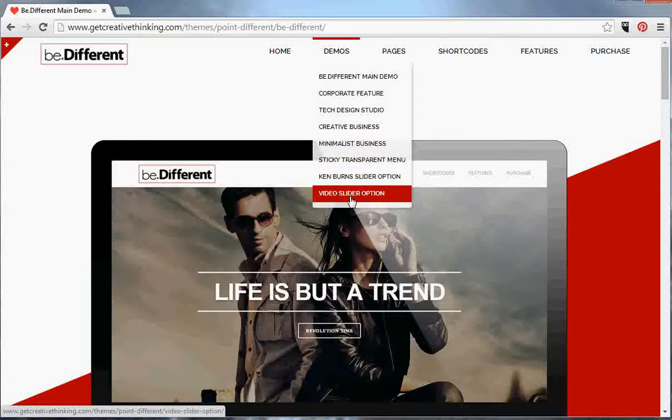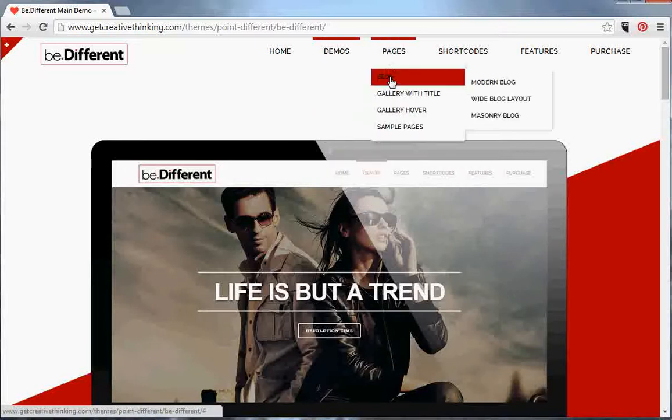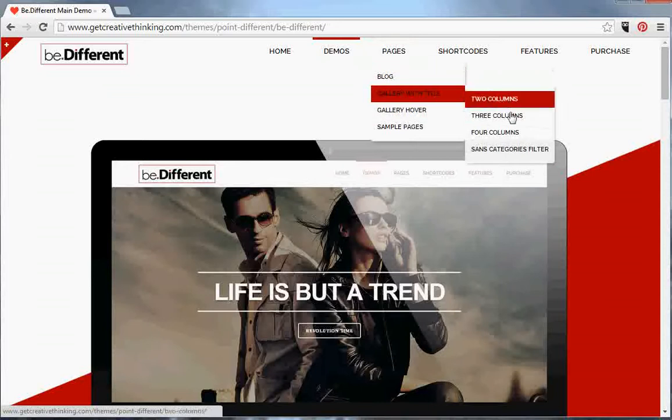Then over here you've got pages. So you've got a few different blog layouts. You've got the portfolio galleries in 2 columns, 3 columns, and so on. You've got the hover options. Let me show you the difference between these two.